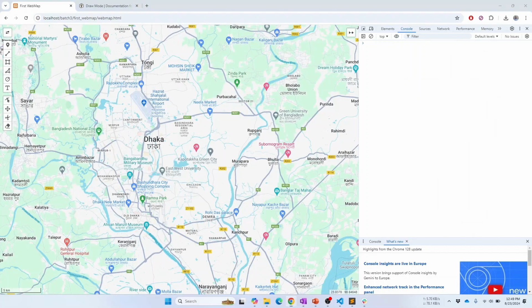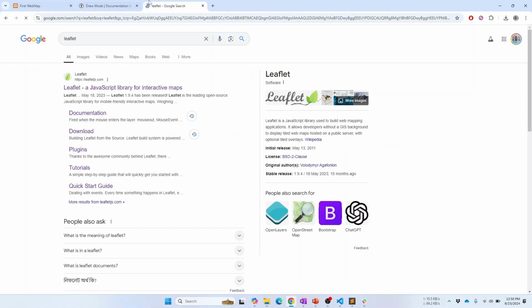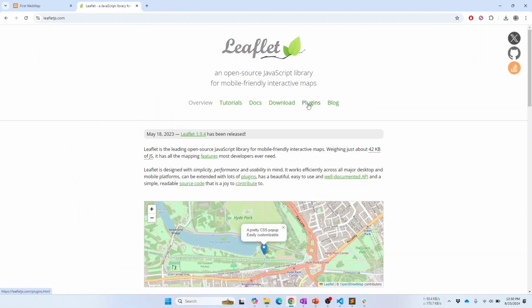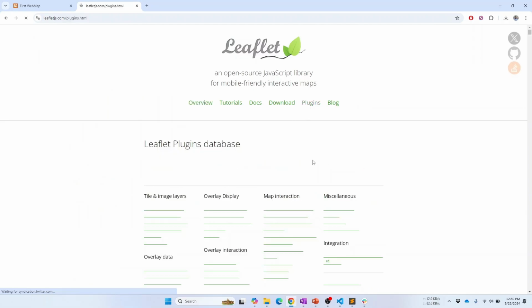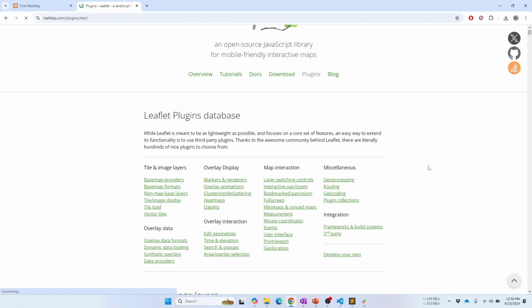Another thing that I want to add is a Minimap. So I again go to my Leaflet documentation. Let's open Leaflet, and inside the plugins, I'll search for Minimap. Okay.